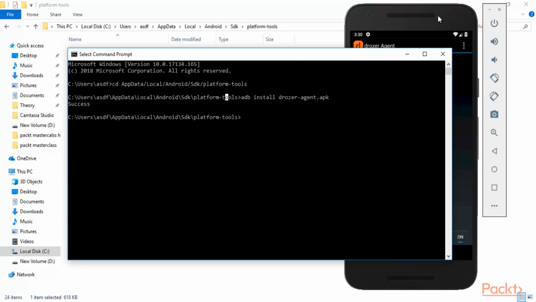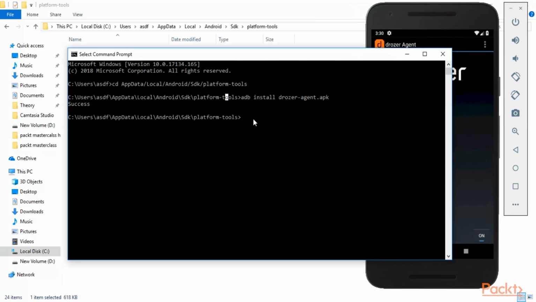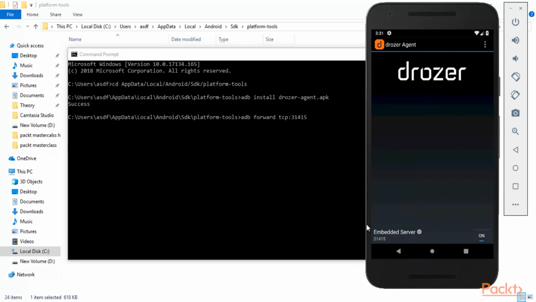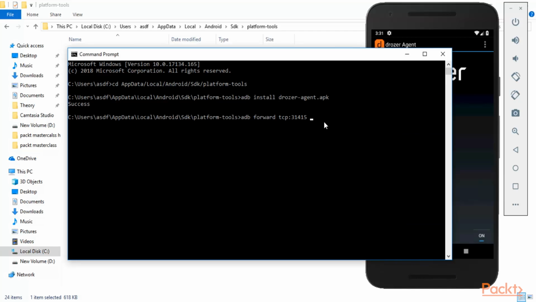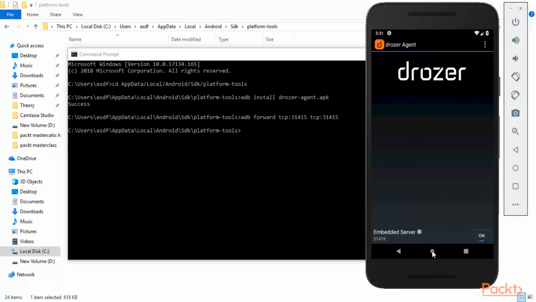now we need to basically use the ports. So you can type here ADB space forward TCP 31415. 31415 is the port number. You can see here inside application 31415 space TCP 31415 and hit enter. So we have successfully forwarded the port numbers, and now we are ready to work with Drozr. You can see here the server is on here.